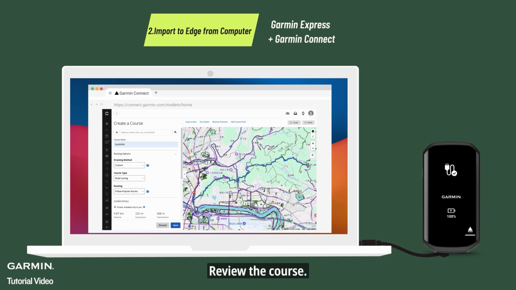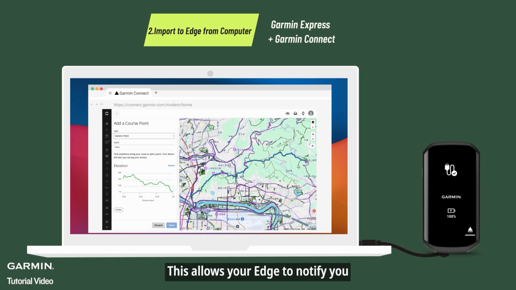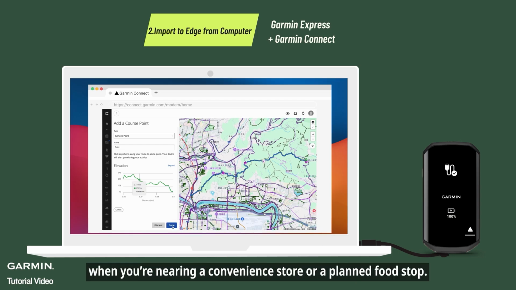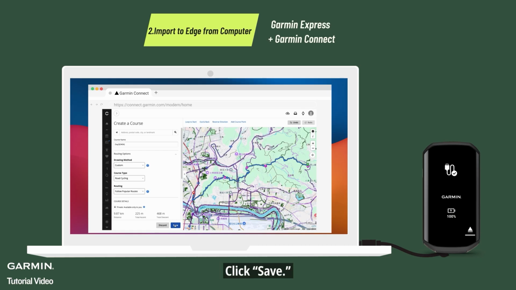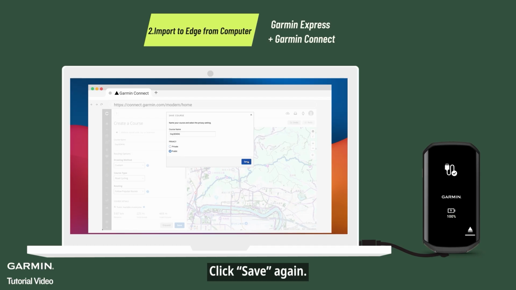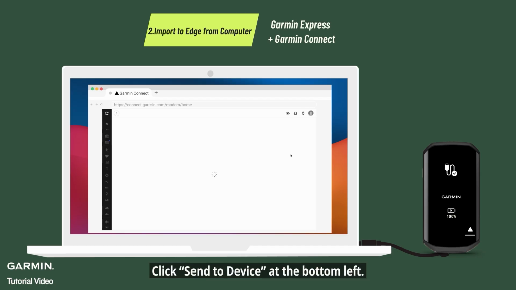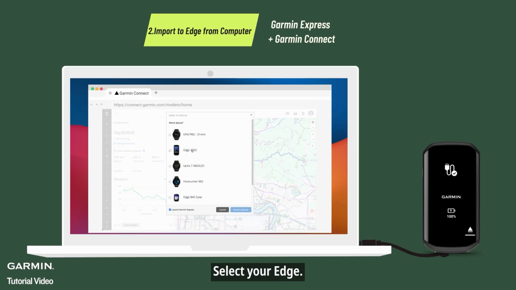Review the course. If needed, open the menu and select Add a course point. This allows your Edge to notify you when you're nearing a convenience store or a planned food stop. Click Save. Name the course. Click Save again. Click Send to Device at the bottom left. Select your Edge.